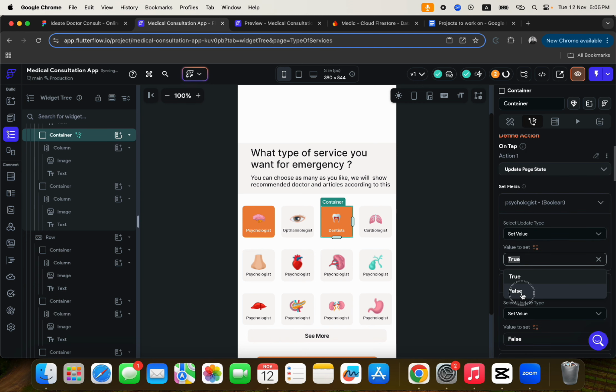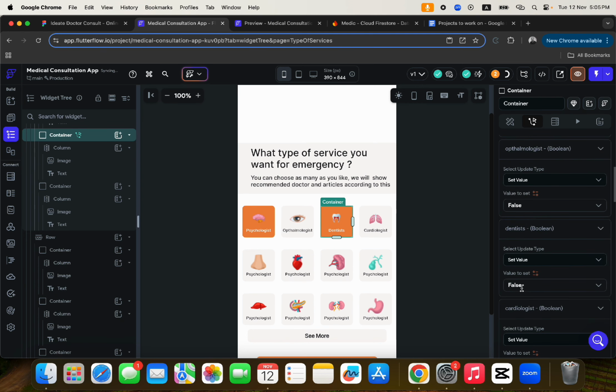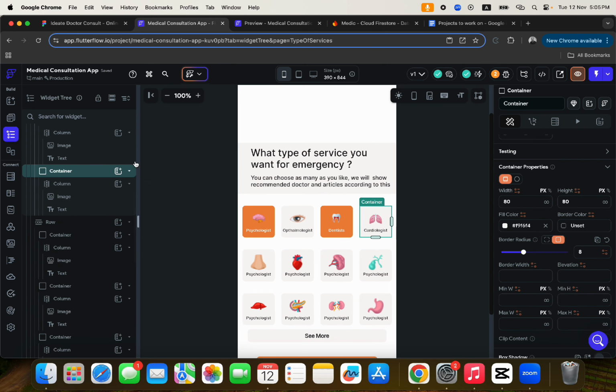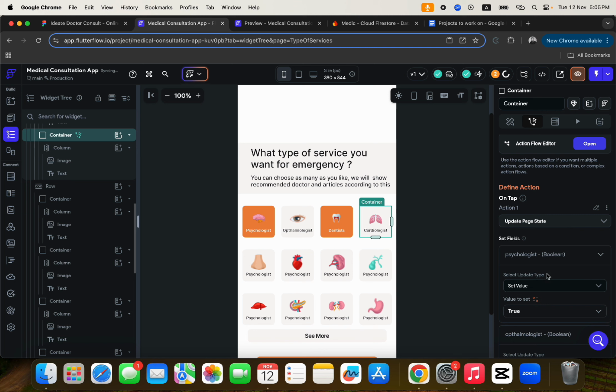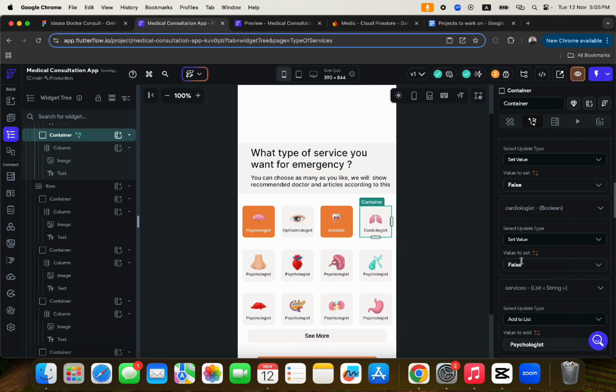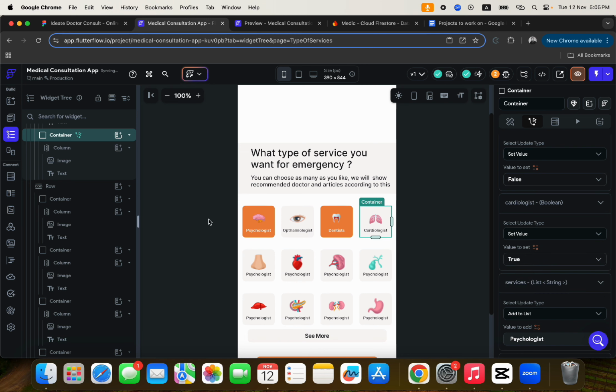So this is gonna turn to false. This one is already false. Dentist is going to be true. Okay, then this is the last one we're gonna add an action to. So we're gonna set this one, turn it to false, and then just cardiologist is set as true. Okay, so now we've done that.